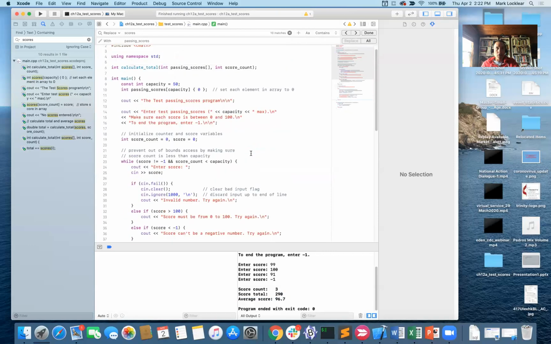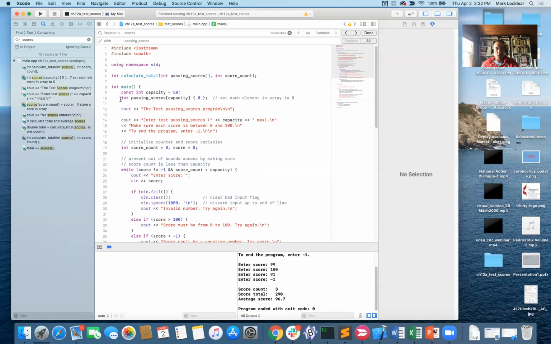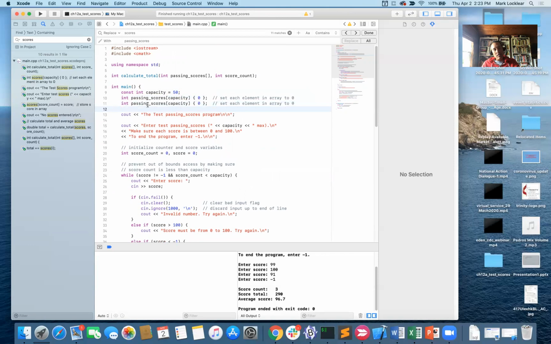So the next thing I'm going to do is go ahead and create a failing scores array. I'm just going to cut and paste this, paste it here, and I'm going to change this to failing scores.